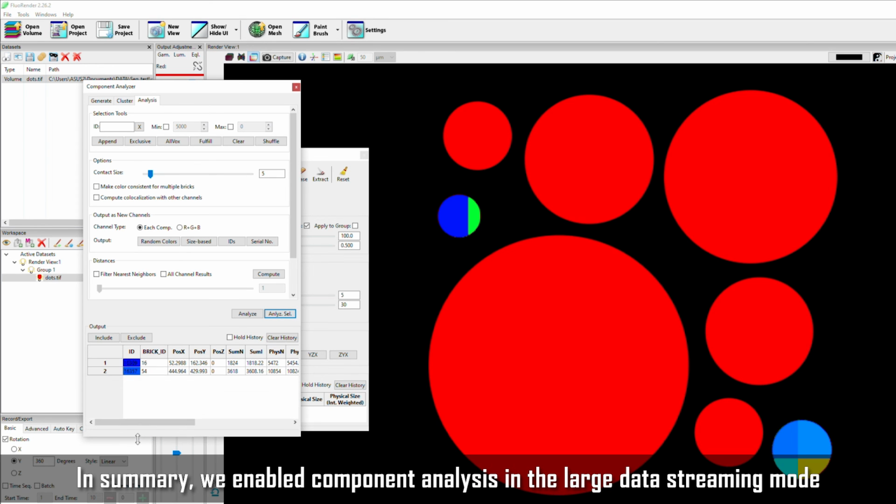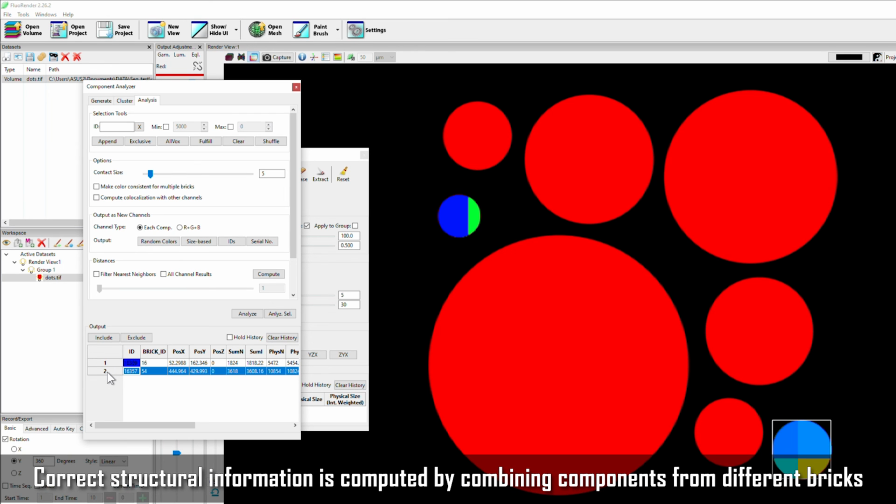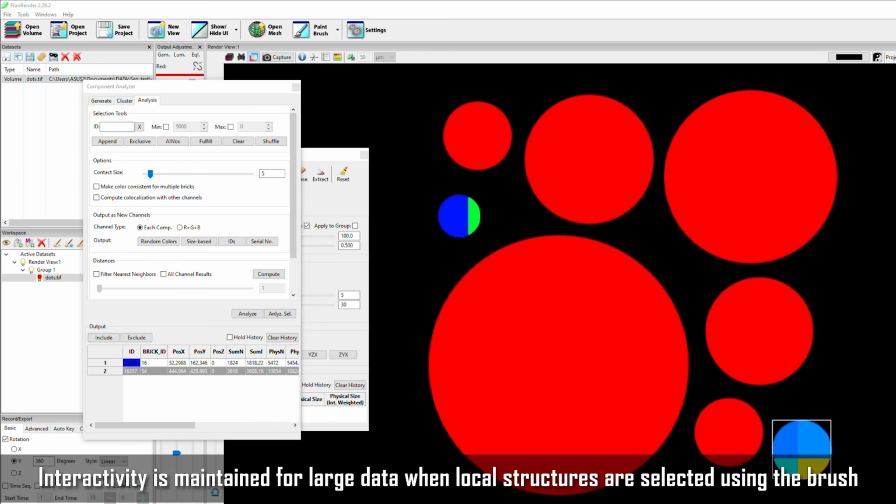In summary, we enabled component analysis in the large data streaming mode. Correct structural information is computed by combining components from different bricks. Interactivity is maintained for large data when local structures are selected using the brush.